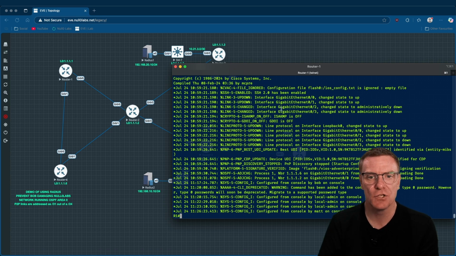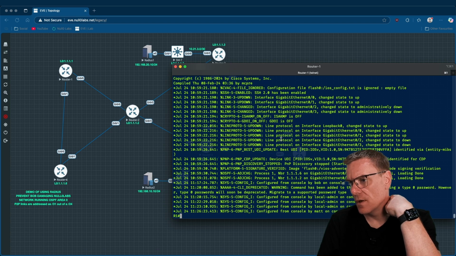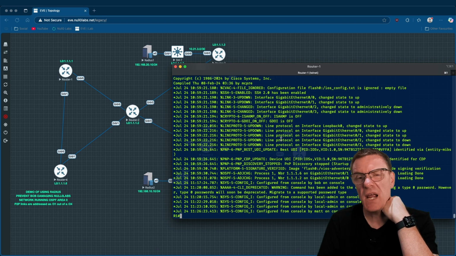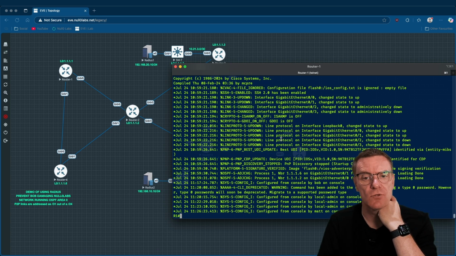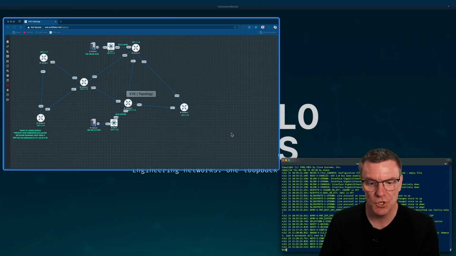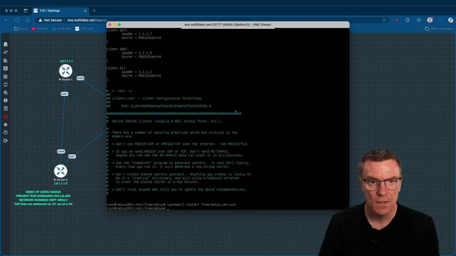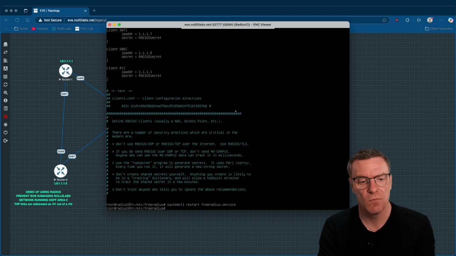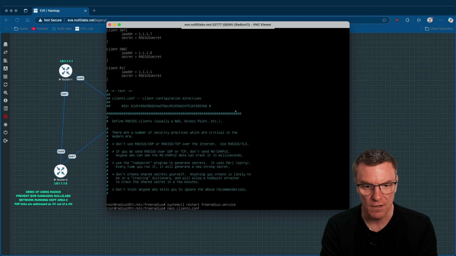What if, say, you had a junior and you only wanted them to have a login so that they could log into the device and maybe show if an interface is up or down, or see if there's a VLAN, or see if they could ping an address or show the routing table. So we can do that. If we jump back onto our Radius server, we'll jump into a different file, and this one is called the users file.